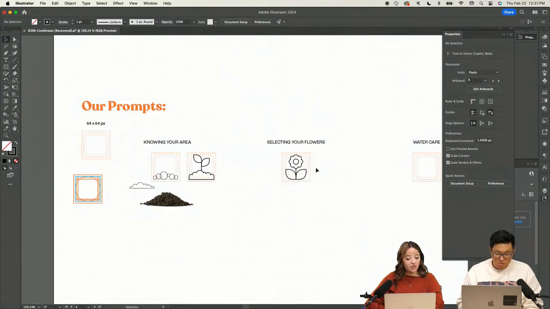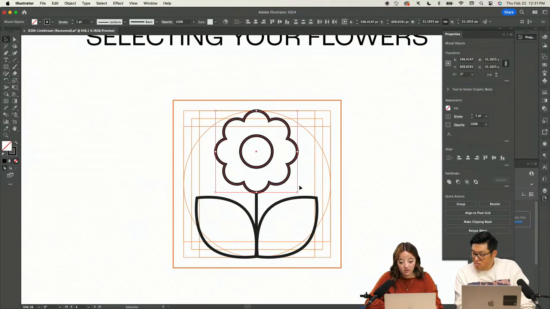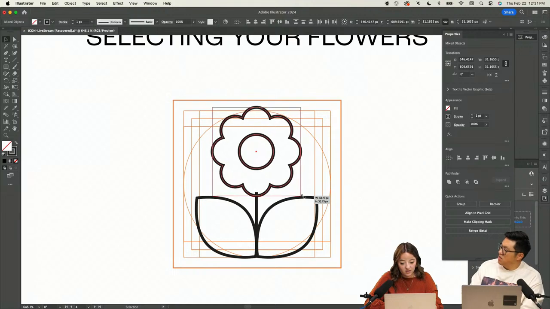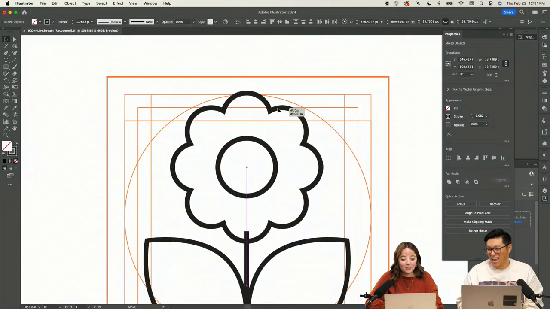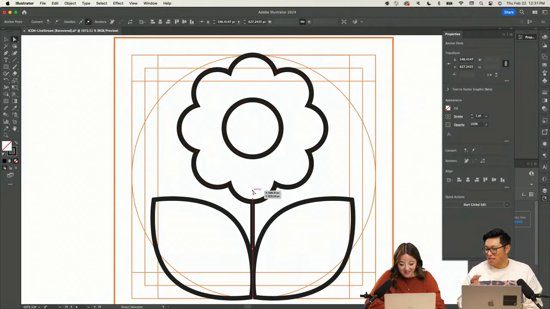I don't know, what do you think? Should we make our leaves smaller? Are they distracting? Should we make our flower just a little bit bigger maybe? Yeah, maybe make the leaves a little bit smaller. Yeah, make the leaves a little bit smaller.